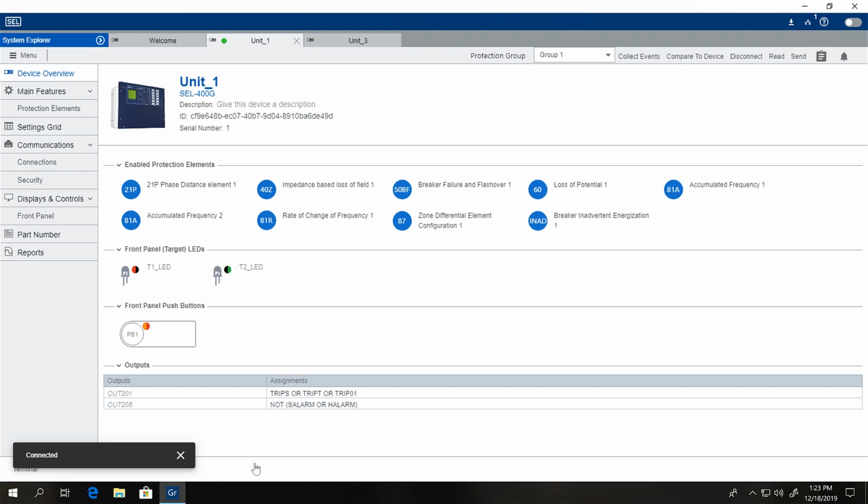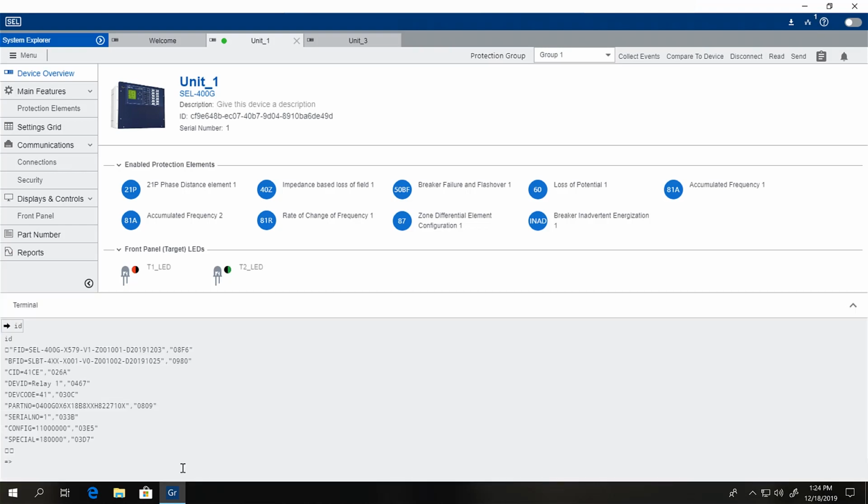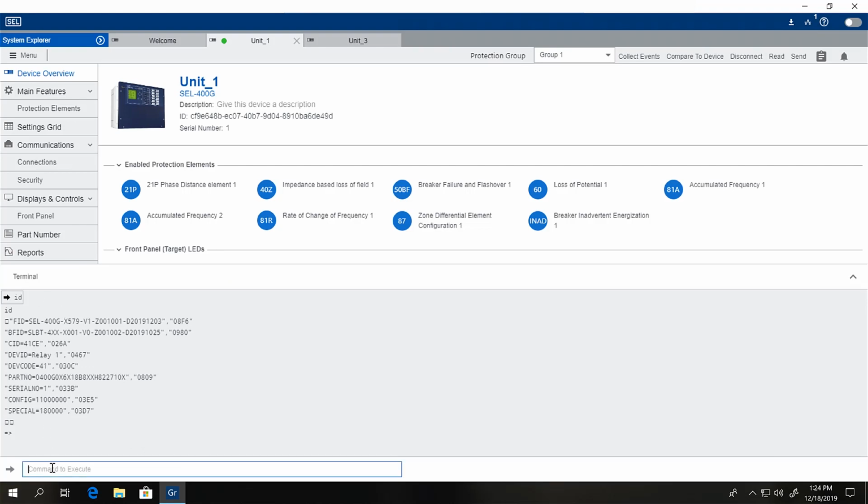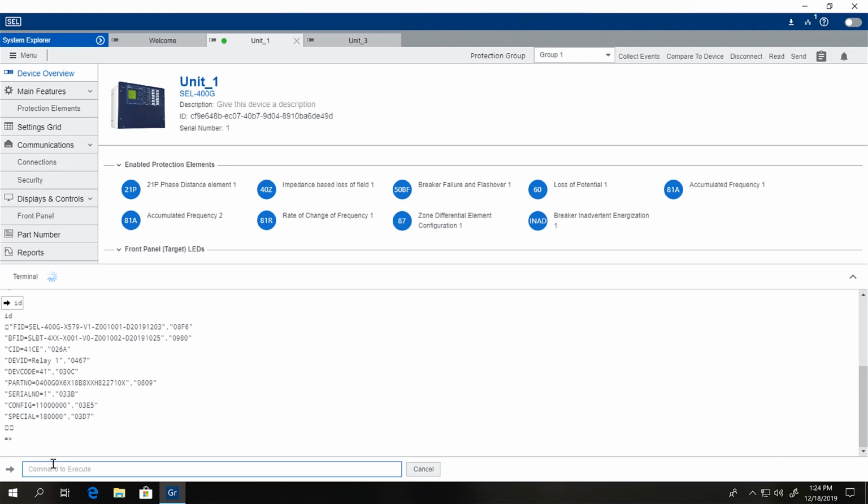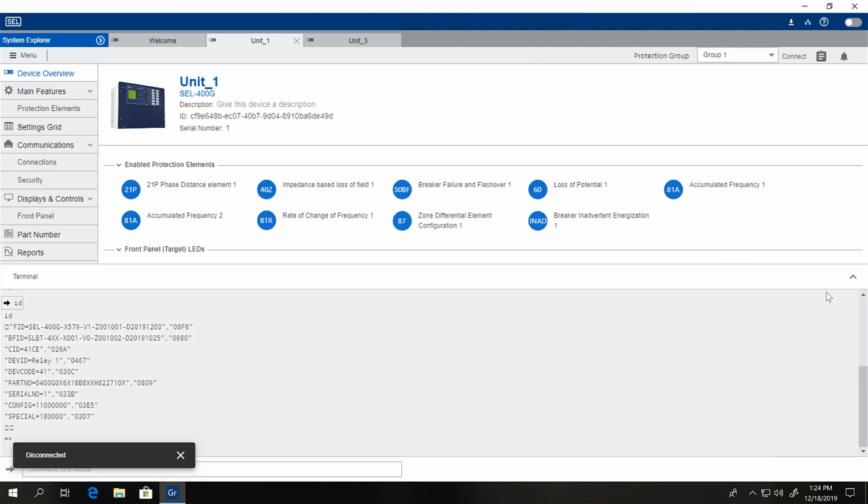And I'll point out that now the terminal, different than Accelerator QuickSet, the terminal for Grid Configurator is right down here at the bottom. I just select it and then I can enter a command, and I'll just do another ID command. So you can see I can enter commands for that device right there. One of the really nice things about Grid Configurator is I can connect to multiple devices all at the same time and have terminal sessions for each one of those devices. I'm going to disconnect right now and show you one last thing before we're done for this video.